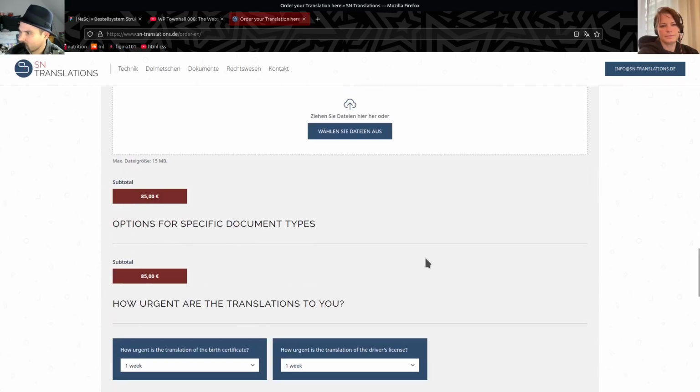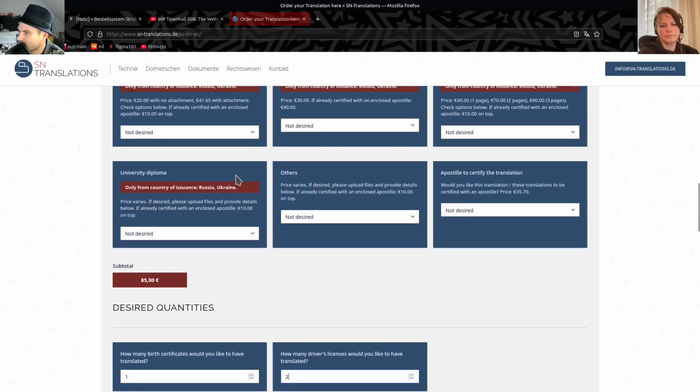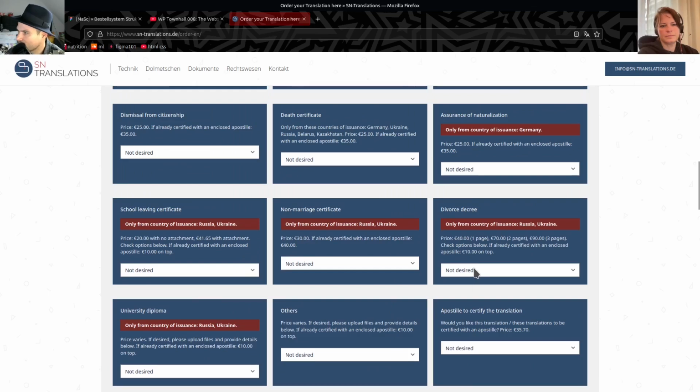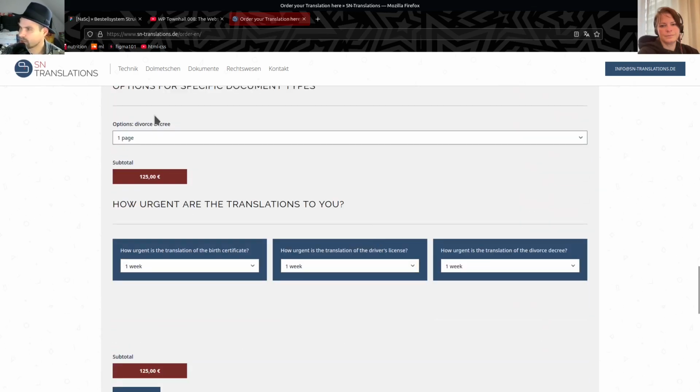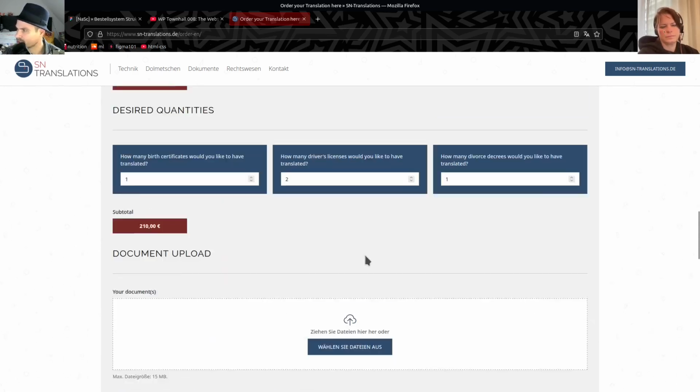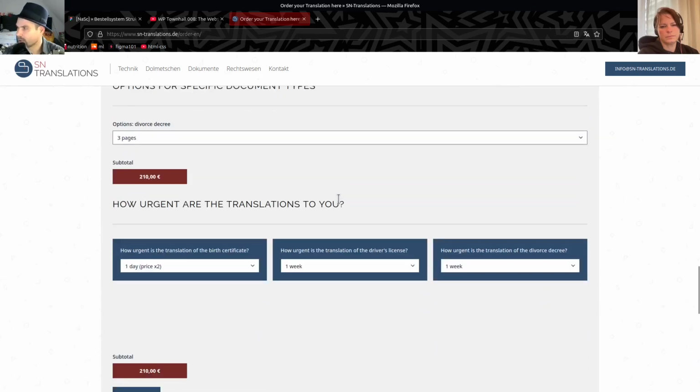Then we have options for specific document types. Let's say I want a divorce decree. There, right? So we have special options. The divorce decree is going to be 3 pages long. And then we have how urgent it is. If it's one day, the price is going to double. So all of these make for a very long and tediously complex form.